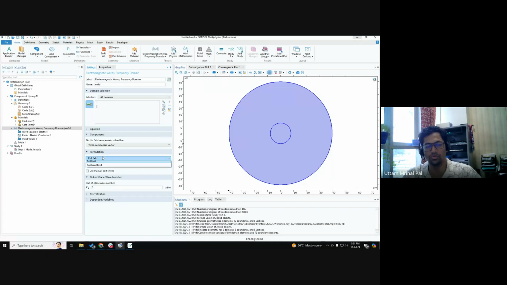And formulation is what will come in some time. So right now we are still working with full field. Next we'll talk about scattered field. Scattered field is specifically for calculating the scattering of an electromagnetic wave propagation, and if there are any obstacles in between, then there would be some kind of scattering, right? That we will do in some time.